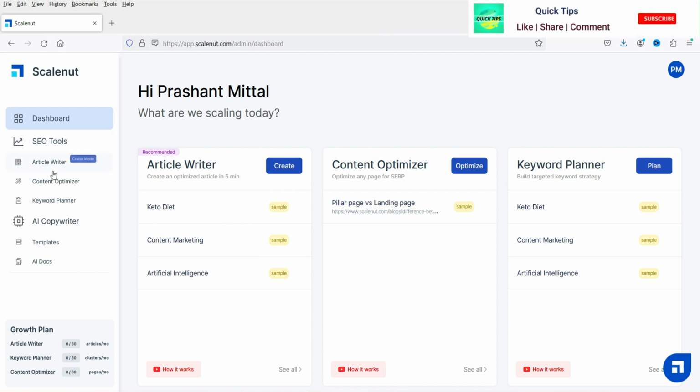Under SEO tools, you will see three different tools. Article writer. Using the article writer, you can create AI generated articles for blog posts or products. I'll show you how this works. We are going to use cruise mode to create an article. The next one is content optimizer. You can optimize your content for the SEO. And the next one is keyword planner. If you are looking for keyword research, you can use this tool.